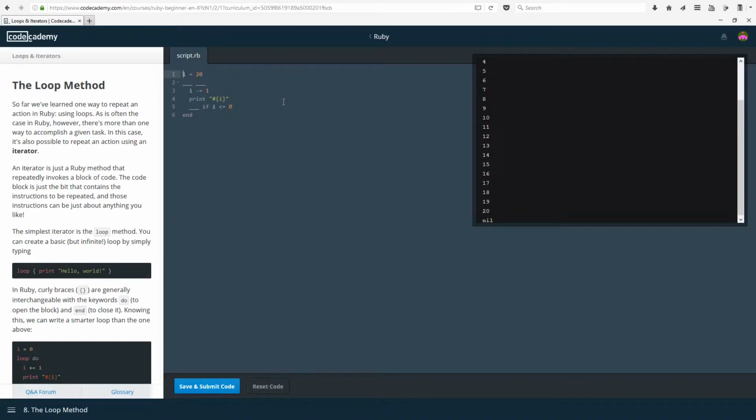The loop method. So far we've learned one way to repeat an action in Ruby, so that's using loops. As it is often the case in Ruby and many other programming languages, and as we talked about in looping, there are multiple ways to achieve the exact same thing, even with different code. There's more than one way to accomplish a given task. In this case, it's also possible to repeat an action using an iterator. An iterator is just a Ruby method that repeatedly invokes a block of code. The code block is just a bit that contains the instructions to be repeated, so basically what you're actually wanting to do. And those instructions can be just about anything you like.